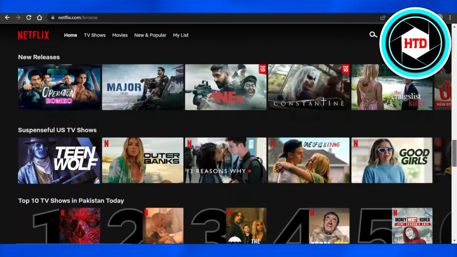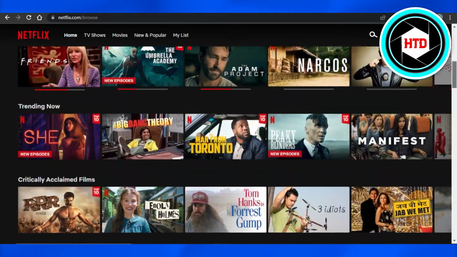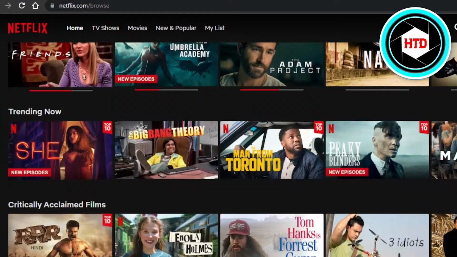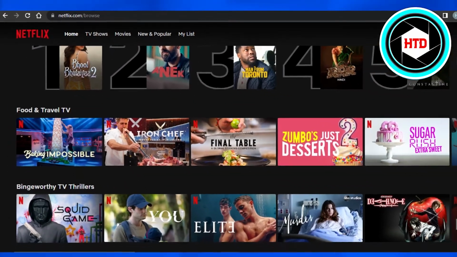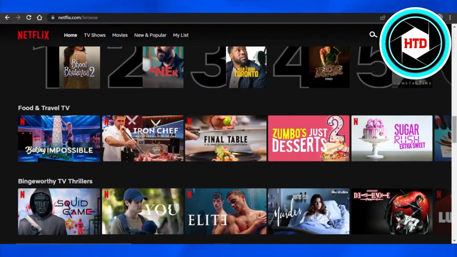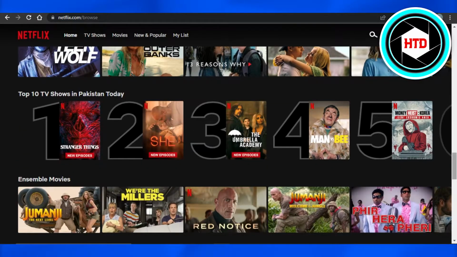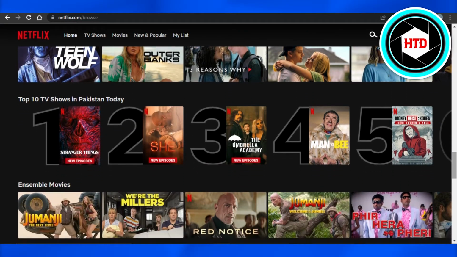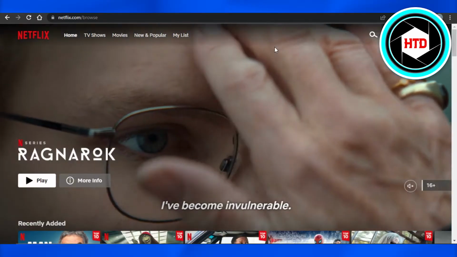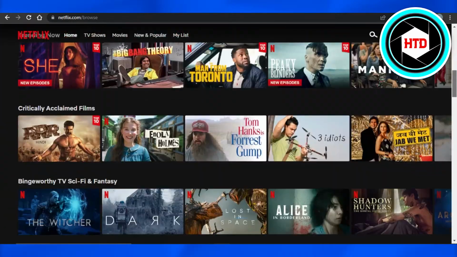So let's get started. First, what you have to do is of course log into your Netflix, and this setting you will be able to do on a browser Netflix. So make sure to go to netflix.com and sign into your account. If you're using it on your mobile or on your PC, it's okay, and you will be able to check all of your profiles here and change age restrictions.